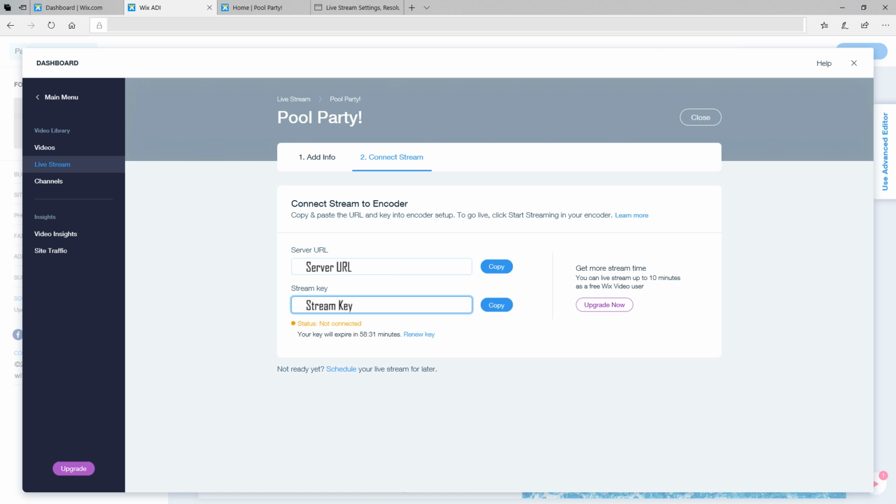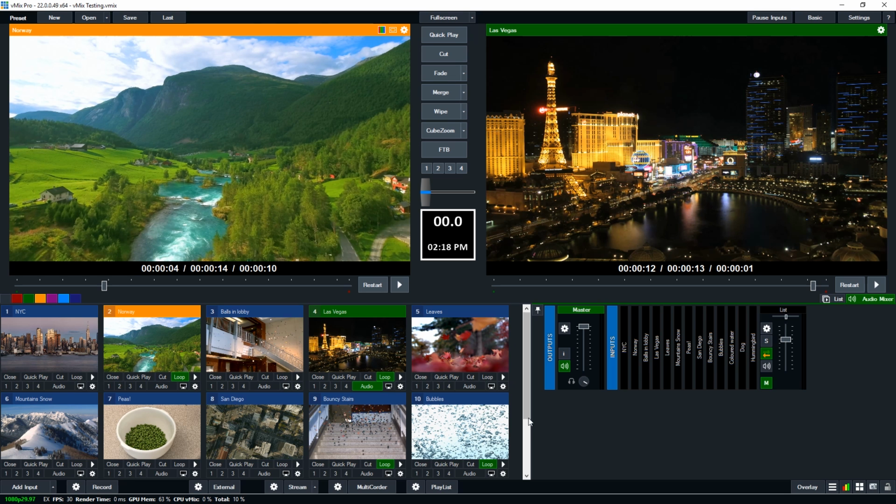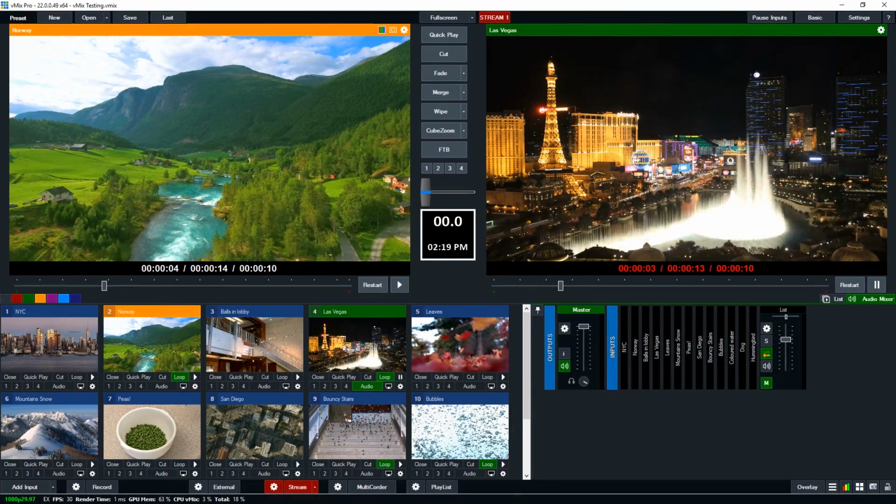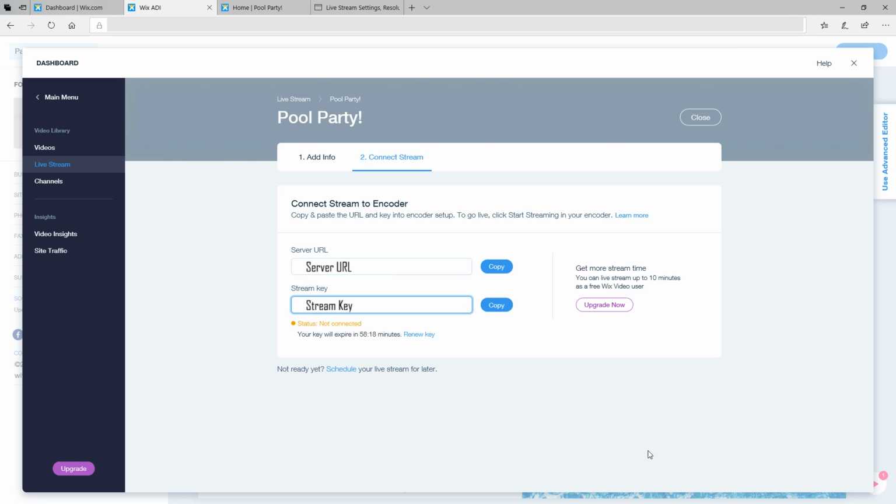Okay, so I'm back on my pool party page. So now I'm going to go to vMix here, and then I'm going to hit stream, and that's going to start this particular stream to my page. And let's see what it says. Okay, so now it's successfully sending the stream from vMix. I can go ahead and publish my website and see the live stream from it.